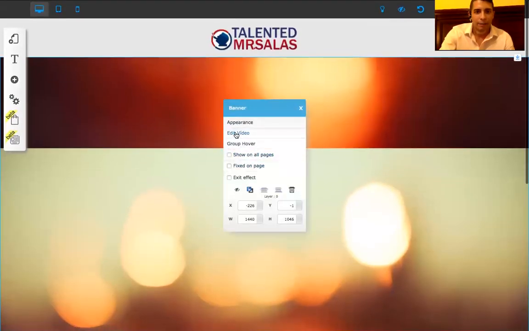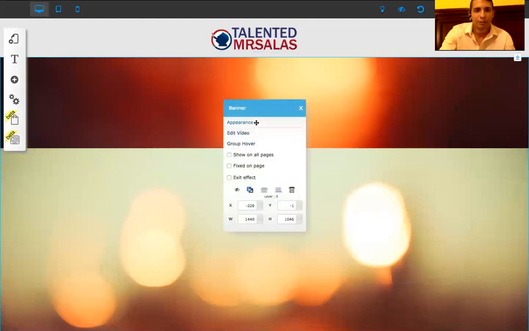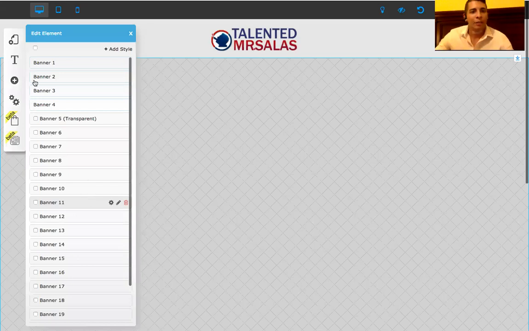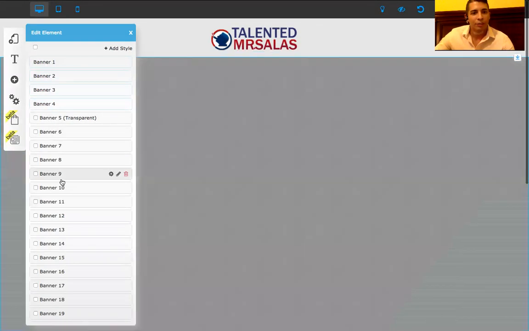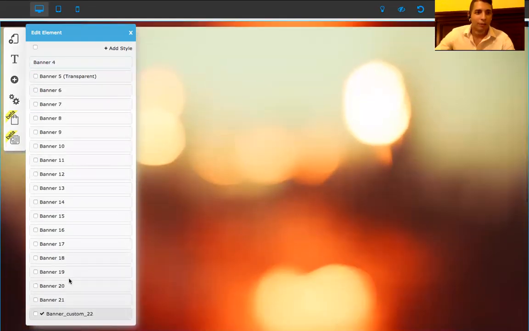And I'm going to edit it because actually I'm going to go to appearance. So I right click and I scroll all the way to the top. They have banners that are already available, just standard templates. And when you add a new element, this is the one that I just added, and you can see that because it says banner underscore custom 22. I'm going to click on this little gear right in here.